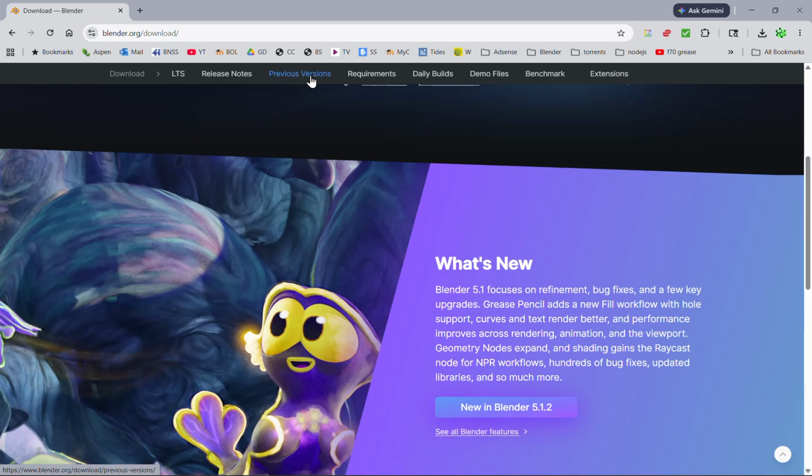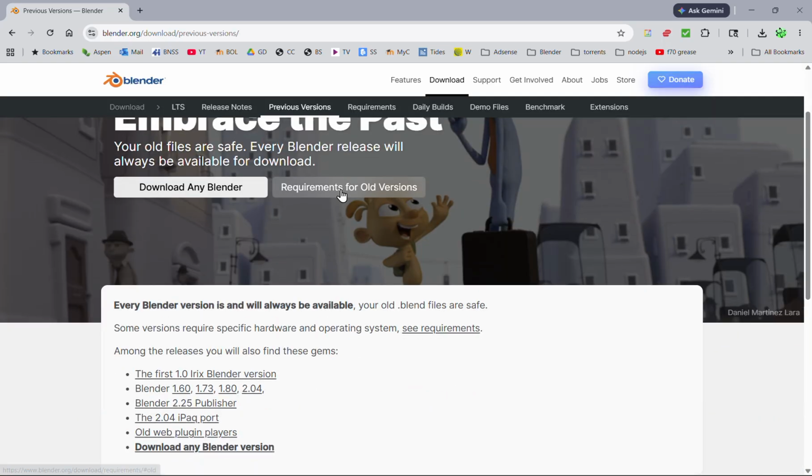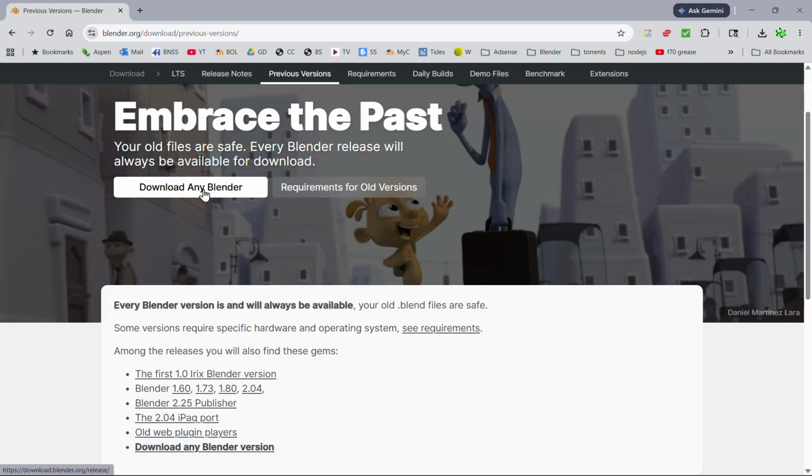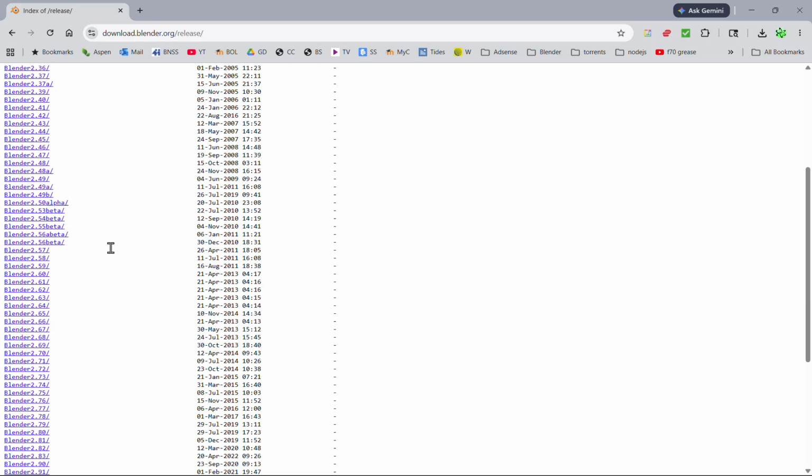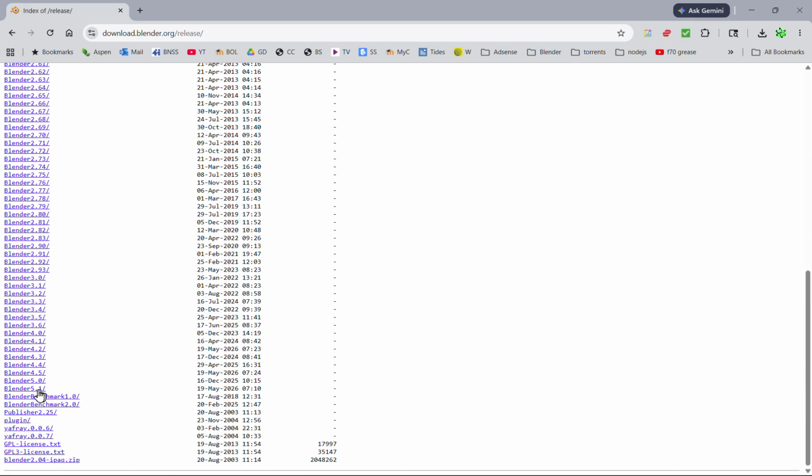So if I go to previous versions, you'll see here, download any Blender. So I'm going to click this here. And you see it gives you the list. You can see it's going back pretty far, 2003, right, for Blender 1. But the version that we're downloading is way up here at 5.